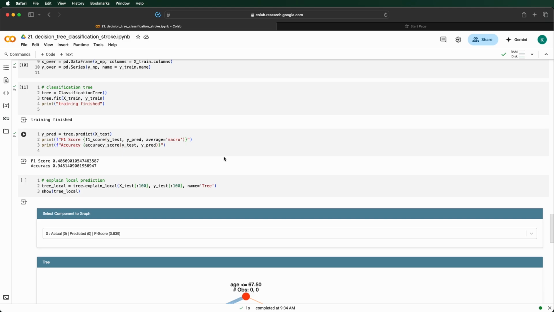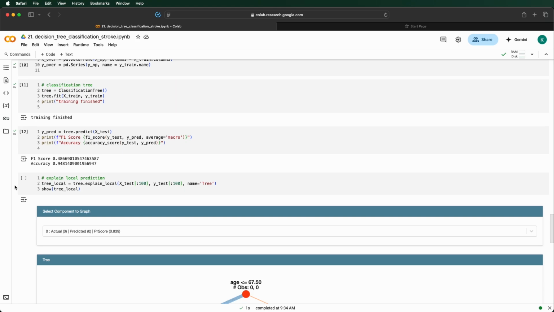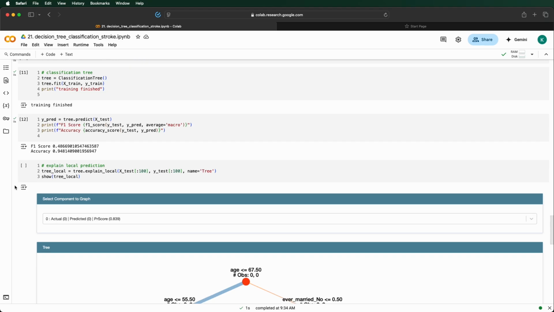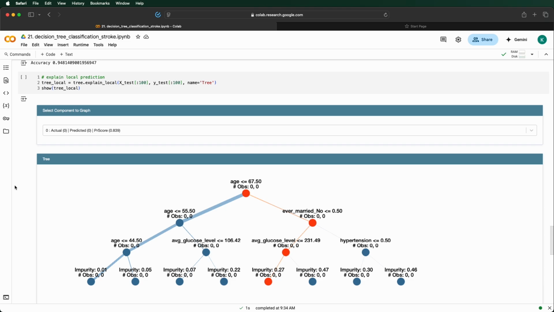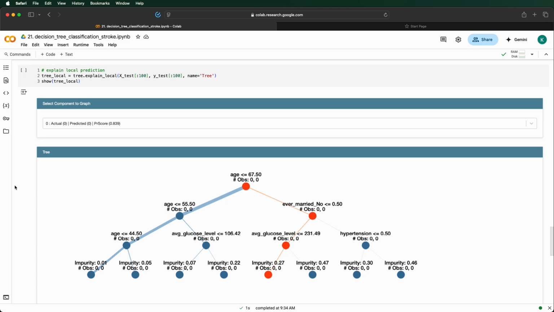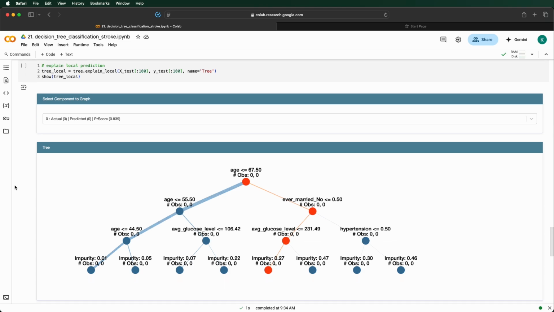Let's explore its decisions with explainability. I start with the local explanation for the first 100 test samples, calling tree.explainLocal on XTest slice 0 to 100, YTest slice 0 to 100, name tree, and displaying it with show. The plot shows predictions for each sample. For instance, sample 0 has actual 0, predicted 0, with a probability score of 0.8339, confident in no stroke.